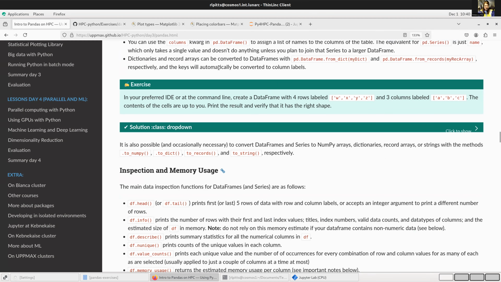You can also convert dictionaries and record arrays to data frames, and can also convert data frames and series back to NumPy arrays or record arrays. So very quickly, in your preferred IDE, I'd also like you to instantiate a data frame with 4 rows and 3 columns. Label the 4 rows W, X, Y, Z, and the columns A, B, C. The contents of the cells are up to you.